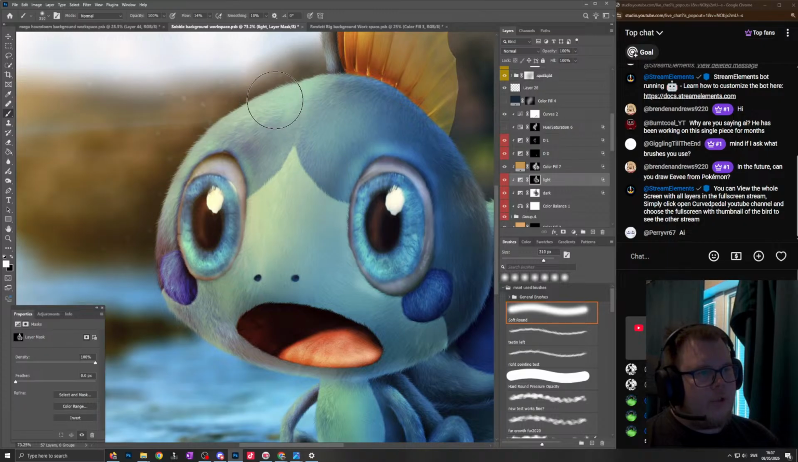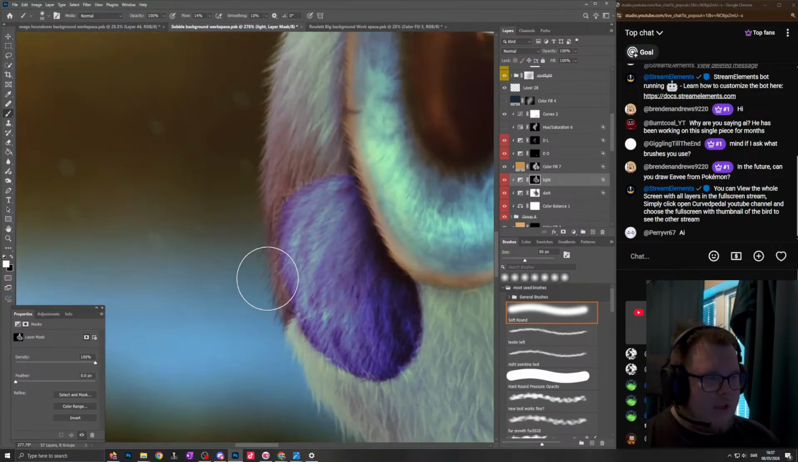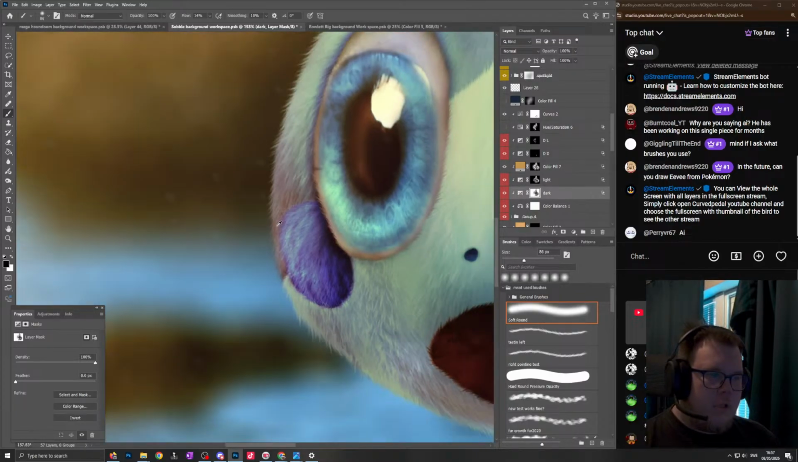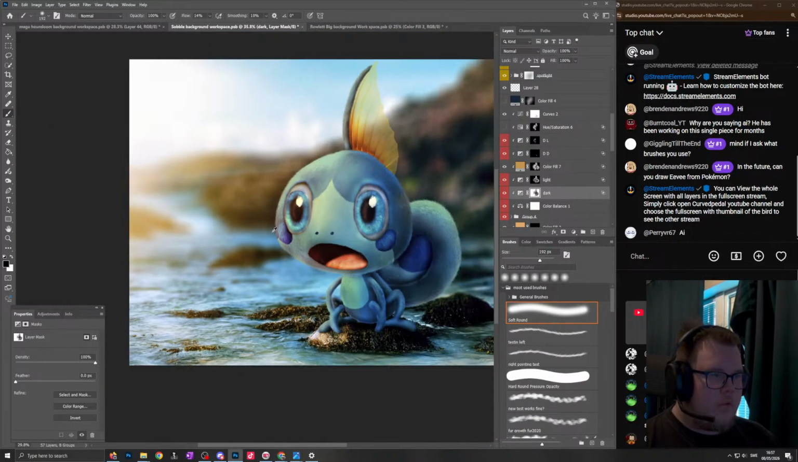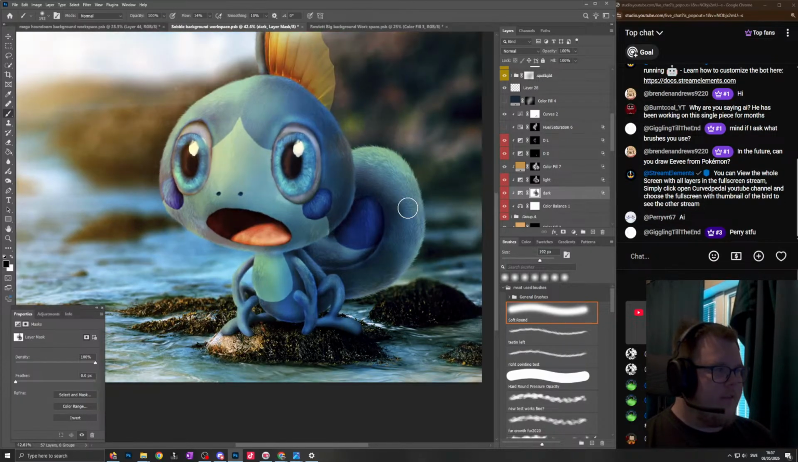Let's see here. I don't know why it's so dark here. Okay, maybe that did work. I just don't know if the contrast is too strong or not.